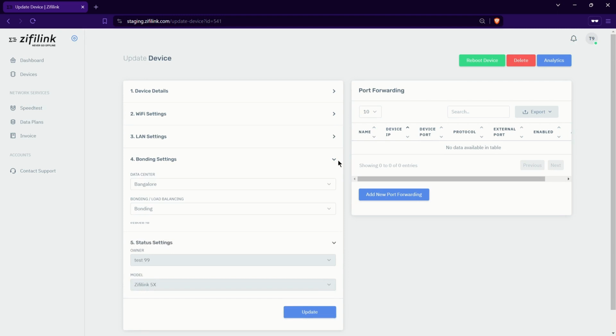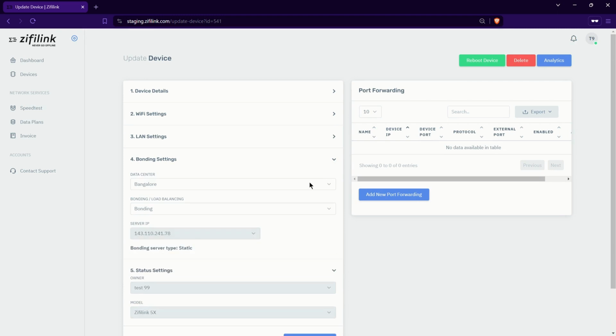In bonding settings, we can select a data center. Right now we have 4 data centers available: Mumbai, Delhi, Hyderabad and Bangalore. So the data centers are the region where the servers are located. So choosing a data center is a critical point affecting the speed of our connectivity. We should always select a data center which is nearer to our current region. Right now if I am in Hyderabad, I'll be choosing Hyderabad, but if I am somewhere in Karnataka, I'll be going for the Bangalore server.